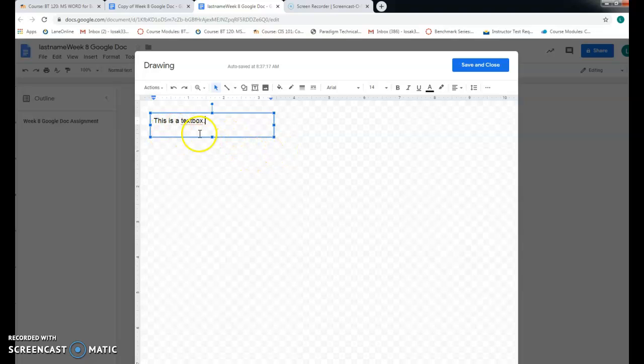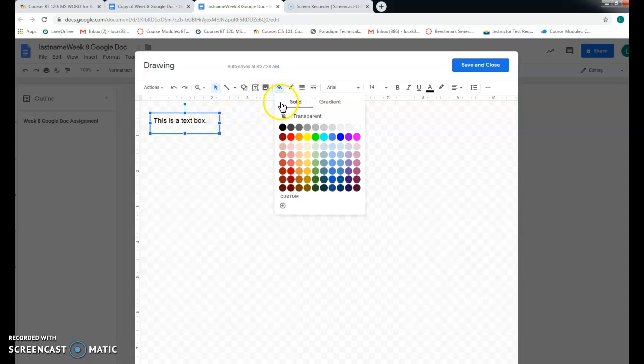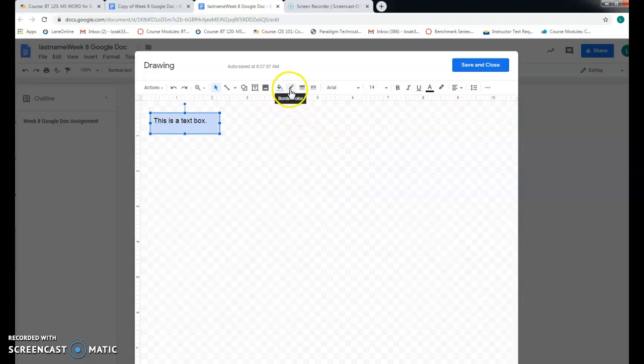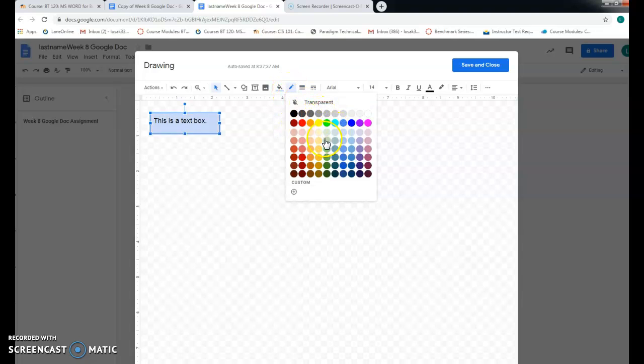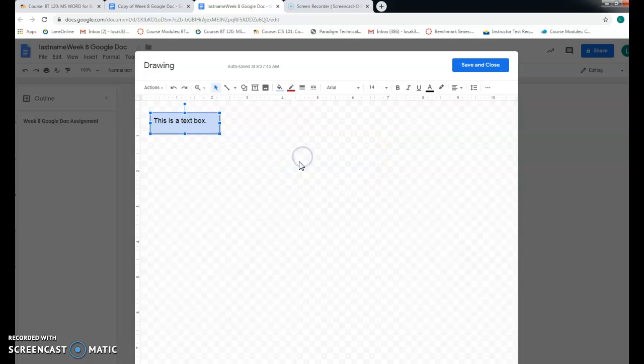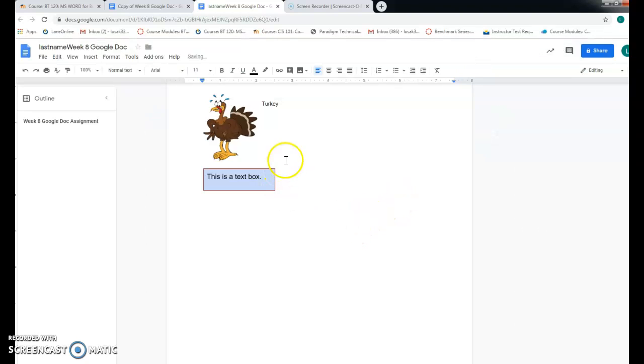So simple. Like Word, you can resize it, grab the corner, make it smaller. There's not a lot you can do with it. You can change the shading. This little button here is for shading, a little background color maybe. And this little button here is for border coloring.